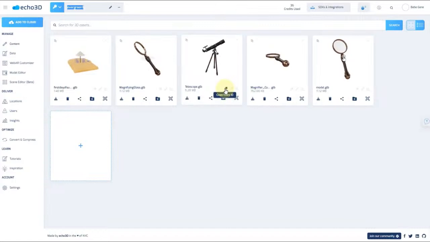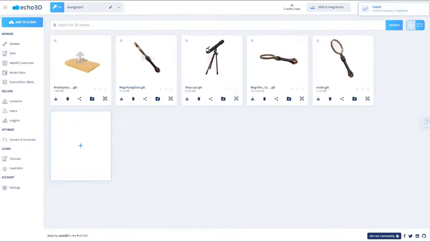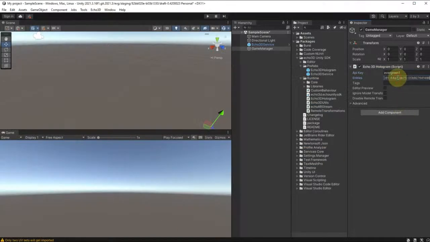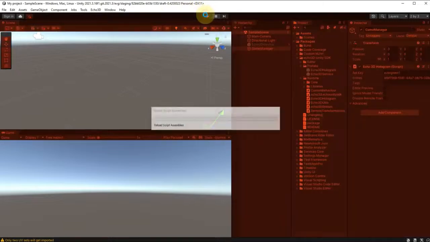Another way to do this, so we're just going to delete the hologram SDK. Maybe you have a game manager in the script, so we're actually going to go over here to the runtime folder inside the Echo 3D SDK, and we're going to add the Echo 3D hologram script to that object. It's really a matter of preference.